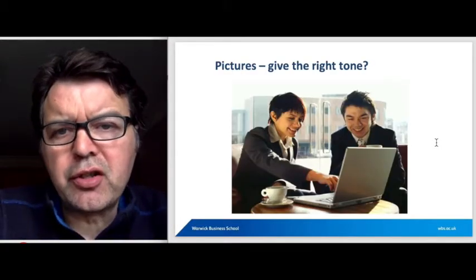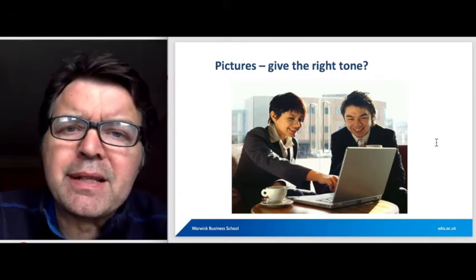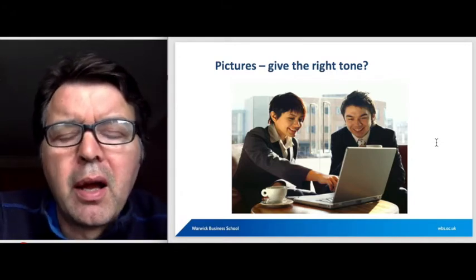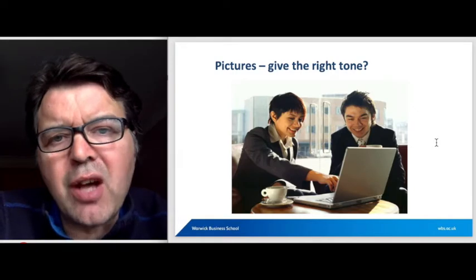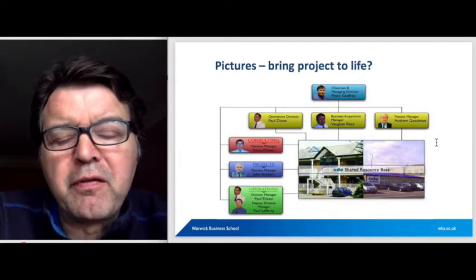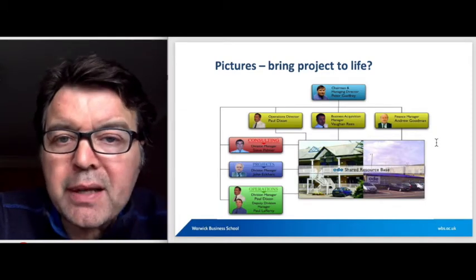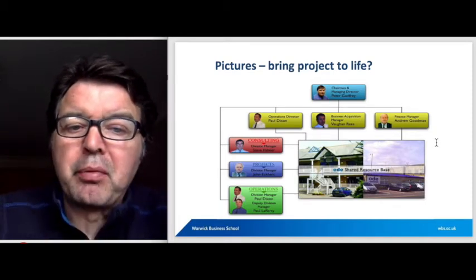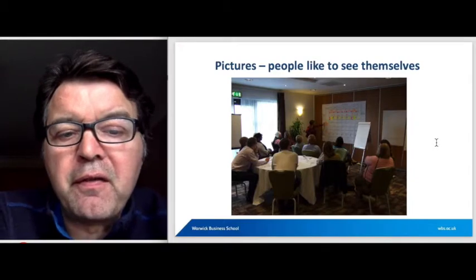Now, it's good to use pictures, I think, in a presentation or in a report, because it can set a tone, it can make a point. If you put people's photographs into your presentations, that can be nice. It can bring the project to life.